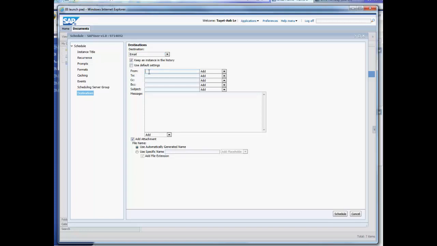Here, for From, you can just put fbms@bia.gov. That's what I do for my report. And for To, put your email address, the email address you want it to be sent to. Then at the subject area, you would want to add the title. This is the title. It will pop up as Role Assignment title. Add attachments is already there, so you don't need to do anything about that. Then you would click Schedule.